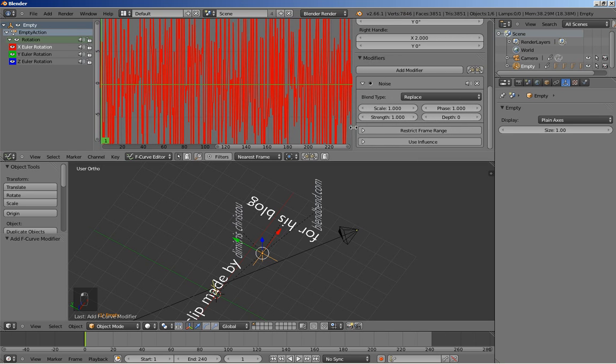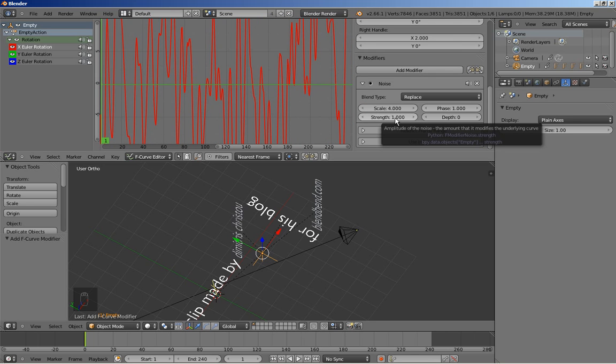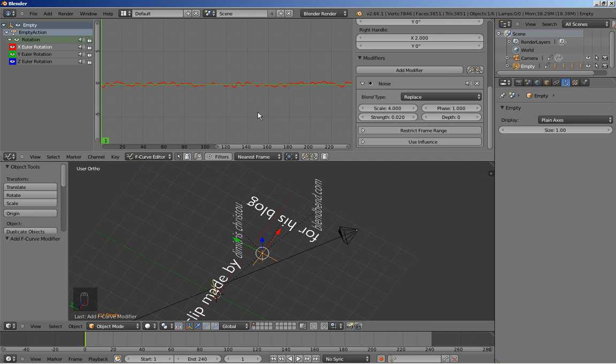Okay, and you can see the noise applied on our X rotation graph, and it creates this little messy waveform. In order to make it less profound and less powerful as an effect, I'll increase the scale value and make it 4, and I'll bring the strength down to 0.02. Let's set it to a pretty low value because we only want a slight rotation for our empty. By rotating the empty, we will also slightly rotate our text, and I think this will look pretty nice in the end result.